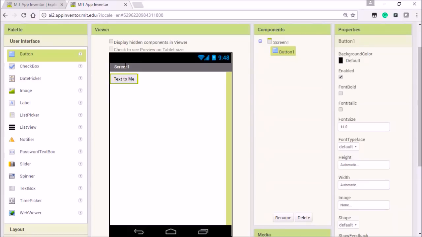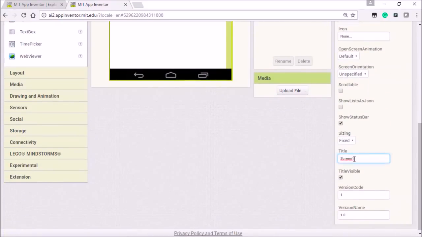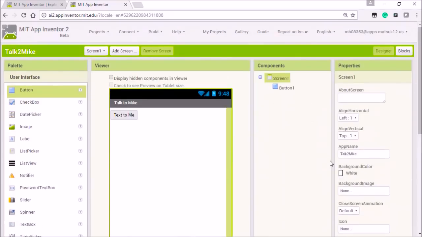I also want to change the title. So here where it says screen one, if I click on this, I can scroll down and I can change that title. So it says talk to, I'm going to say talk to Mike. And notice I'm using correct capitalization and I'm using spaces. It's okay to do that when I'm affecting this title, but when I first create the app, I'm not able to do that. I can't have any spaces. And that's why I use the number two here, just to make it a little bit shorter, because when I actually see it on my device, I have a limited amount of space for that app's name.